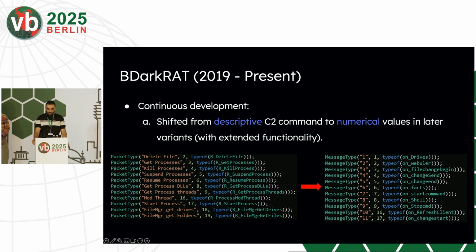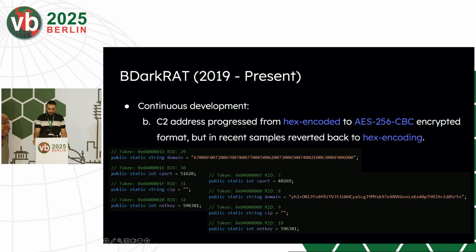Although the earlier variants of bdarkrat have been identical to Dark Agent Rat, which is the open source rat, we have seen continuous development from Bitter, and that includes shifting from descriptive C2 commands to numerical values, and also with extended functionalities such as screen capture and PowerShell command execution. We also observed the shift from hex-encoded C2 addresses to using AES-256 encrypted C2 addresses, and then they shifted back in recent samples to hex-encoded C2 addresses.